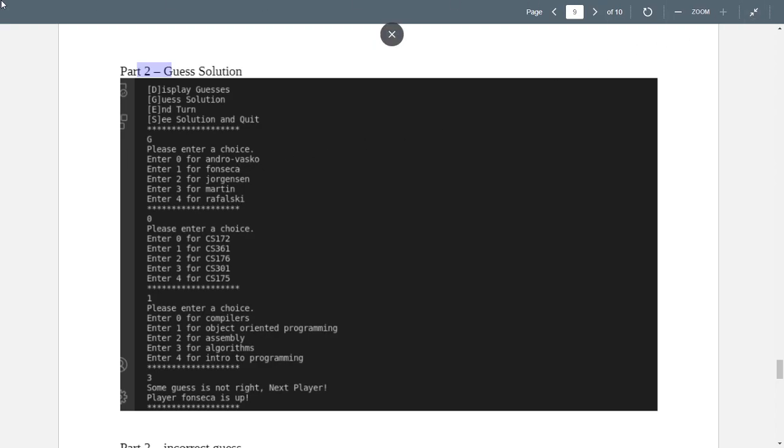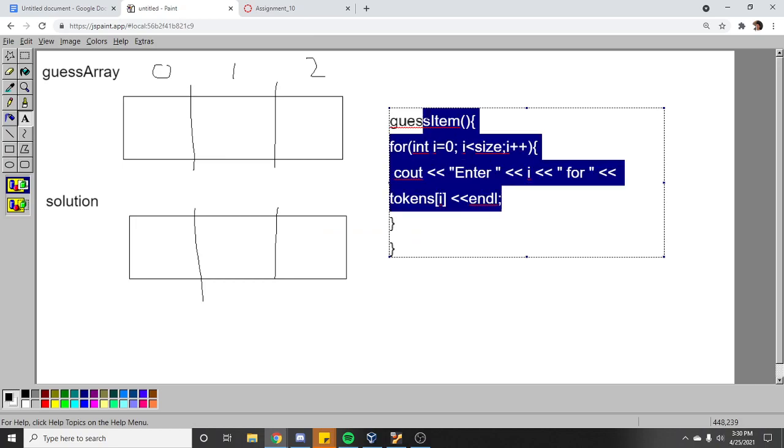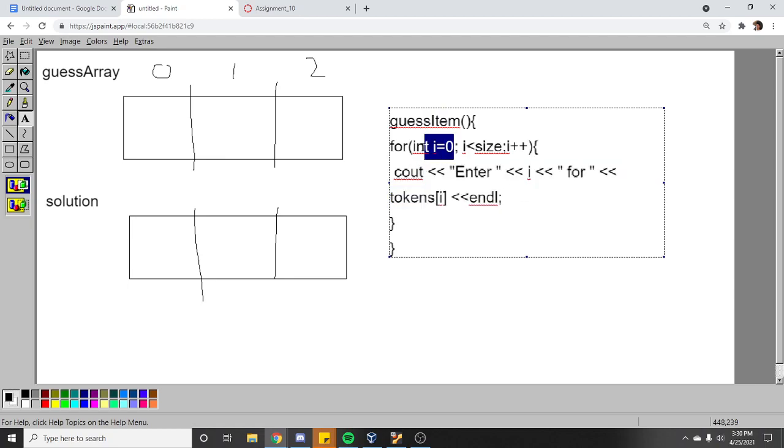And that's great, because if we go back into our for loop, we can just do cout, with the little quotations for "Enter", i, space, "for", space, and then we can do the passed array. So let's say it's tokens[i], endl. And then we're going to want to do error checking, just in case the user doesn't enter a number between 0 through 4, because we're prompting from i equals 0. So this is going to start at 0 and go to 4.